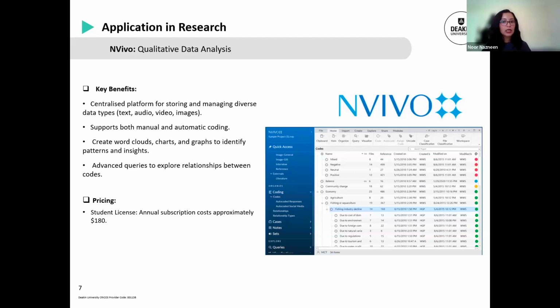In terms of pricing, NVivo unfortunately does not provide a one-time payment option for its students, but you can get an annual subscription for about $180 per year. But again, with the EndNote as well, just check with your institute first. You might be able to get access for free if they already have a license of the platform.